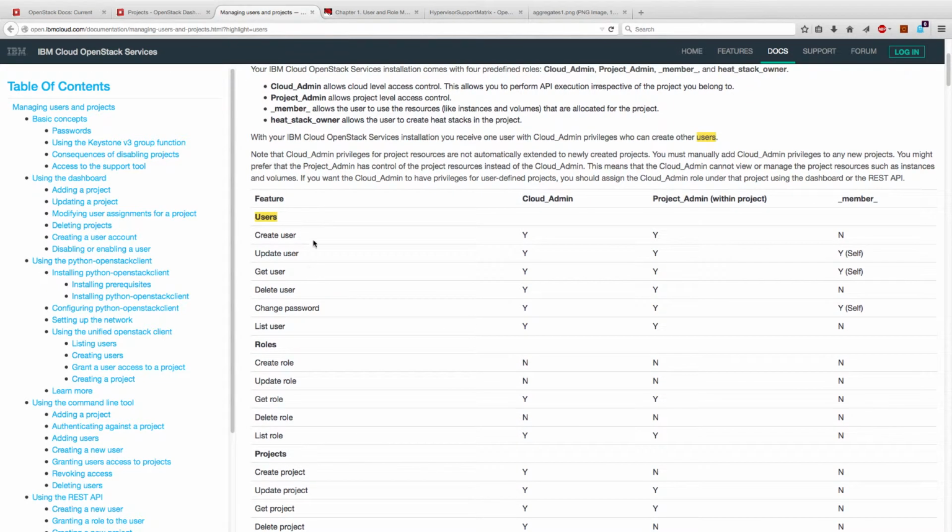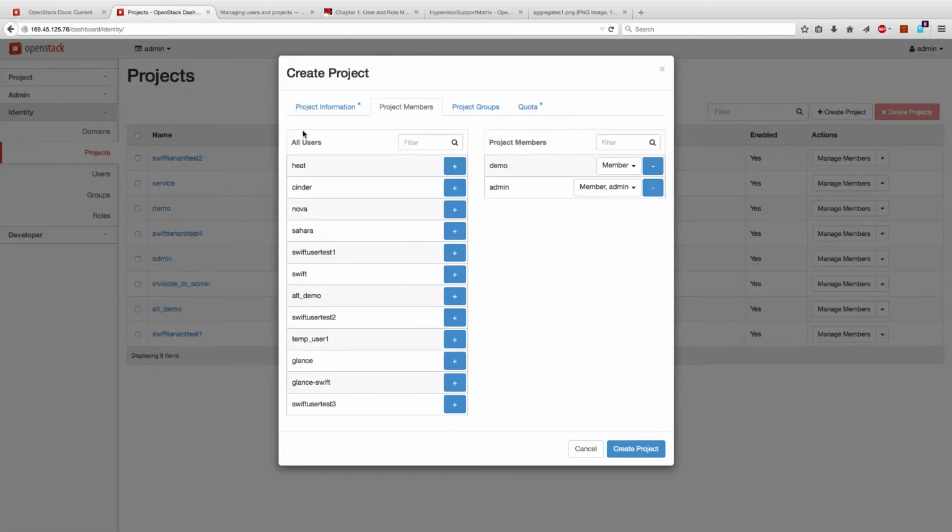So if I'm using IBM's cloud, you can see that Cloud Admin has the ability to create a user, but Member does not. If I was using Red Hat or another cloud vendor, they may change the name. You may not see a cloud_admin. You may see Red Hat_admin or Red Hat-admin, and the permissions will be different there. OpenStack allows you to customize the roles as you see fit. So for right now, I'll let my demo user remain as a member and my admin user remain as a member and an admin.